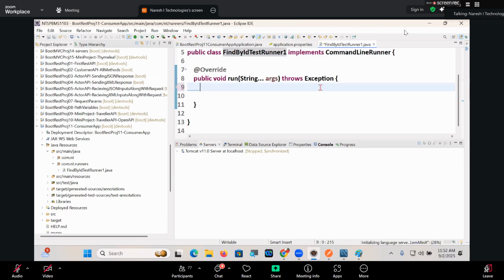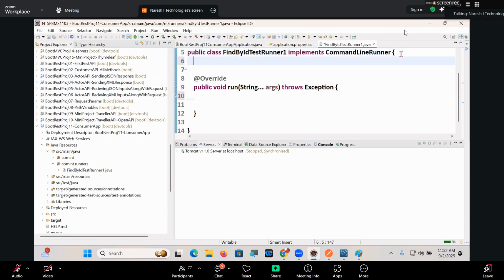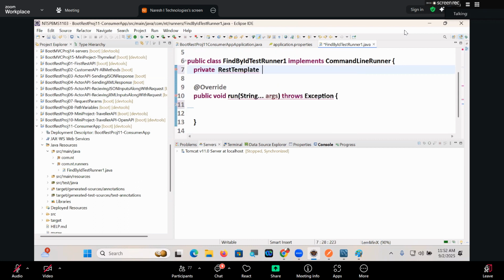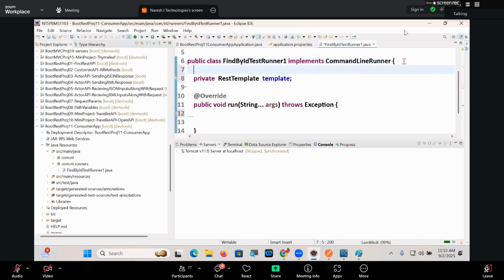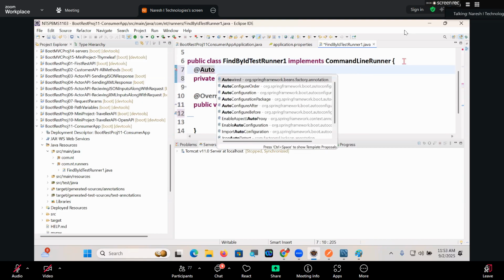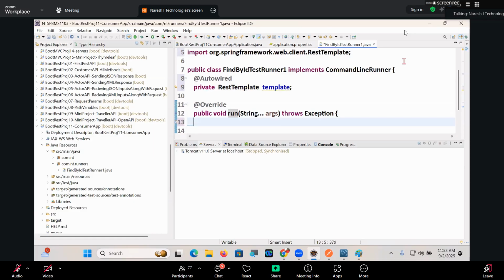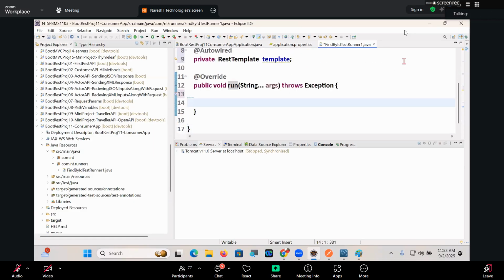First, the REST template is already there. Private RestTemplate, with @Autowired.